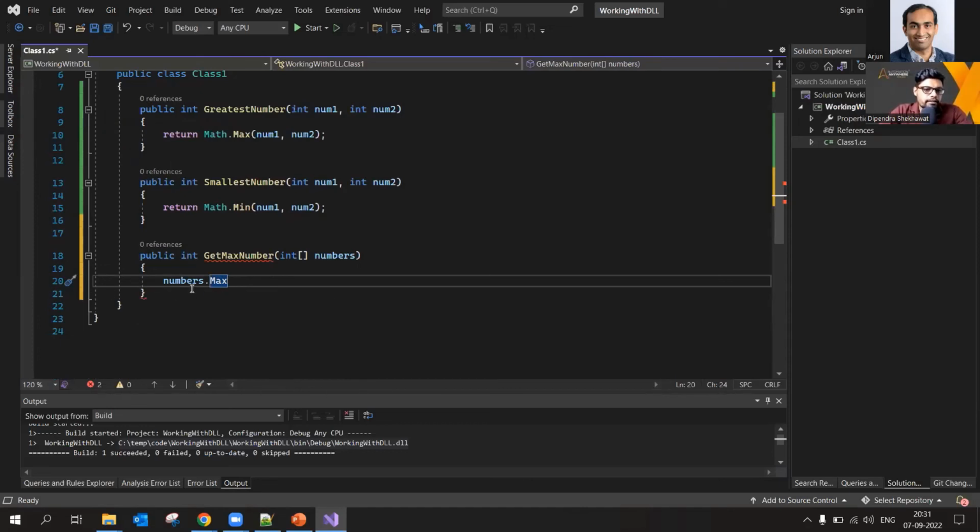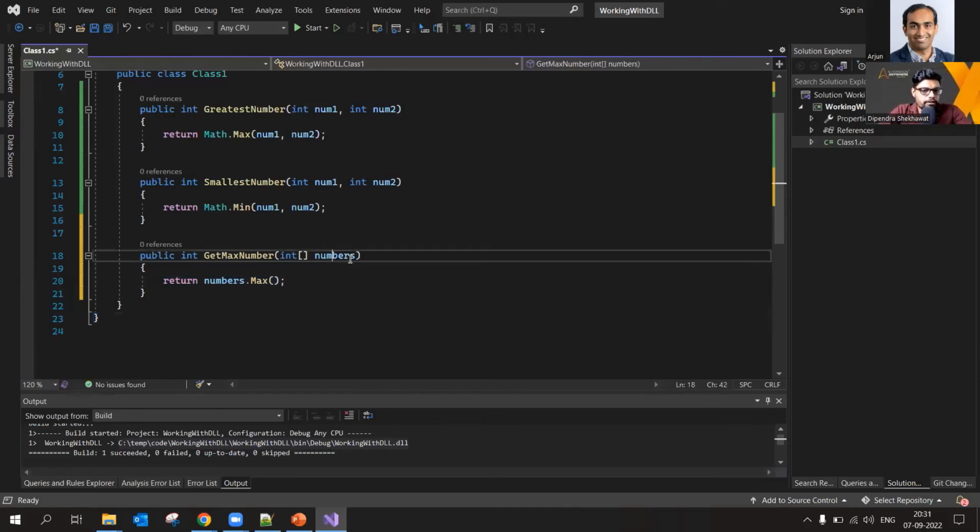This other error is coming because we have used int as a return type and we haven't mentioned a return statement. So return numbers dot max, as simple as that. Suppose in this list you have numbers like 1, 2, 6, 9, let's say 23. If you pass numbers like this, it will return 23. That's the maximum number. So let's try this out.